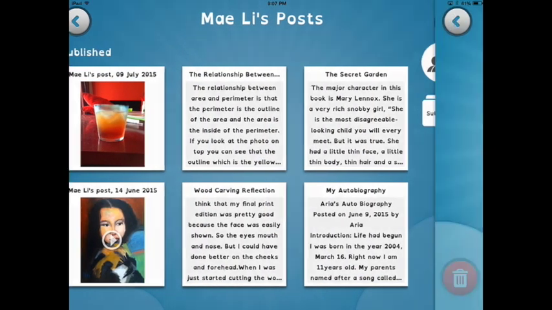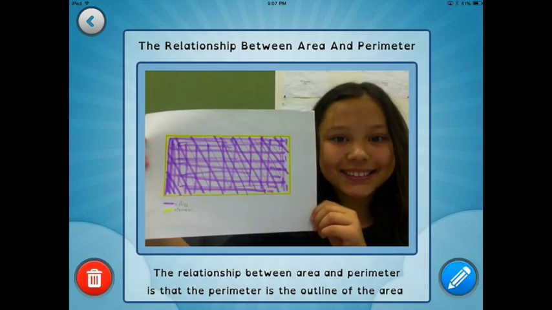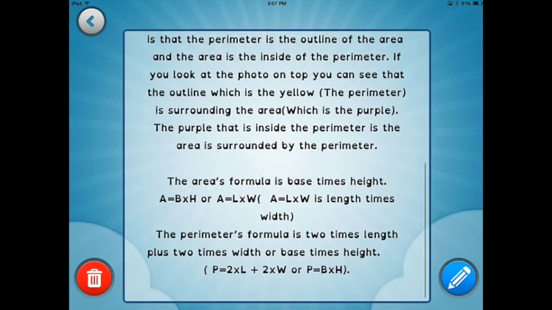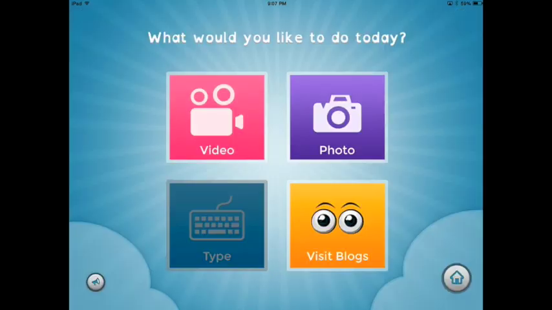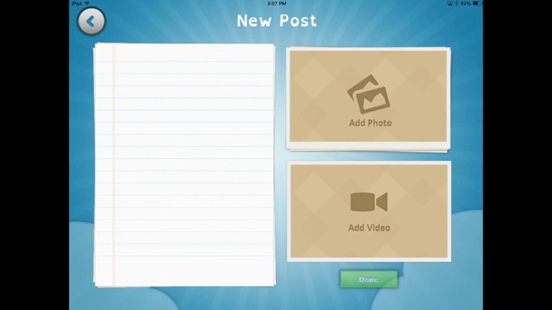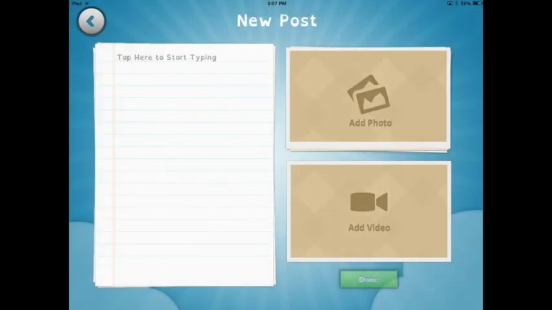You can see some other posts on here that have already been made. This would be an example of a text post with an image. And these can be viewed either on a browser or directly through the app. She can also filter her search here by clicking on subjects. The typing post option is very much a standard typewriter kind of post here. You can add a photo, you can add a video.